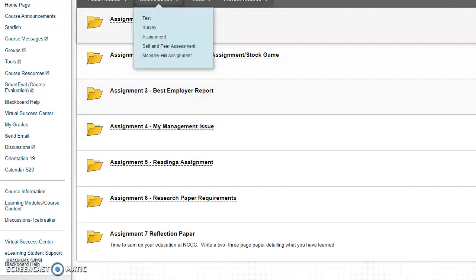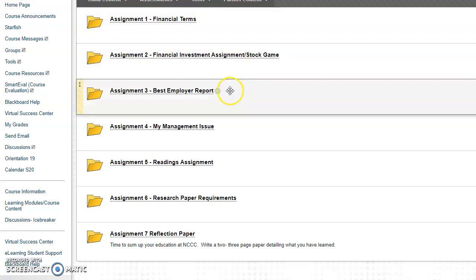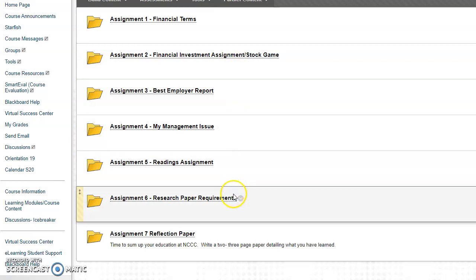For the first one, I give you a list of financial terms. You have to write out the definitions, and then you have to take a test. You have to do both items. We already talked about the stock game, that it has 3 different due dates. Then there are the best employer, management issue, readings assignment, and research paper. The management issue and research paper cannot be on the same topic. Most of these papers are 2 to 3 pages long. The research paper, however, is a little bit longer, so keep that in mind. And finally, a reflection paper on your education at NCCC. Tell me what you liked, what you didn't like, what you learned, what you wish you would have learned, etc.